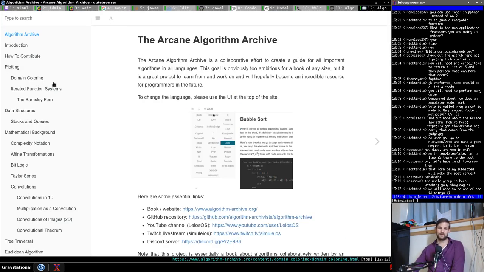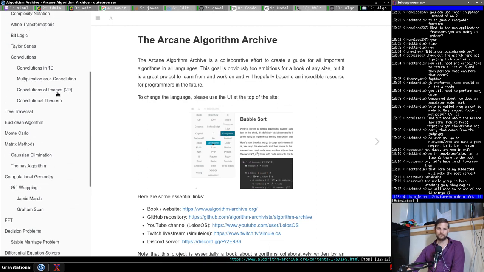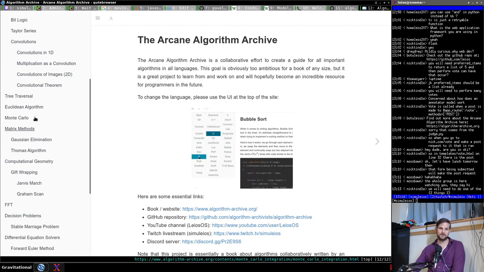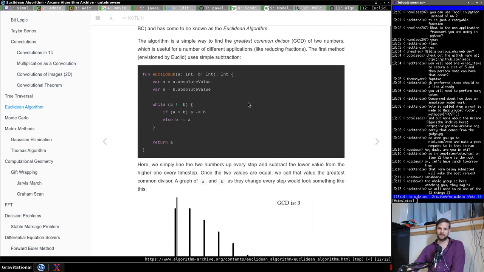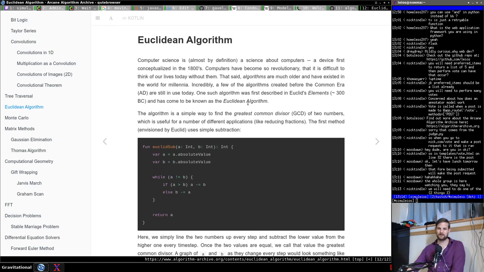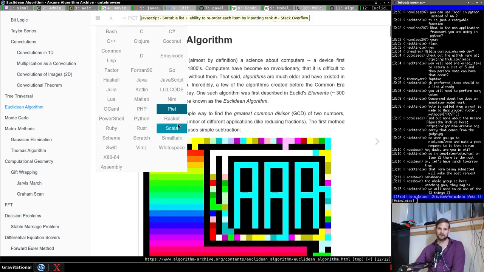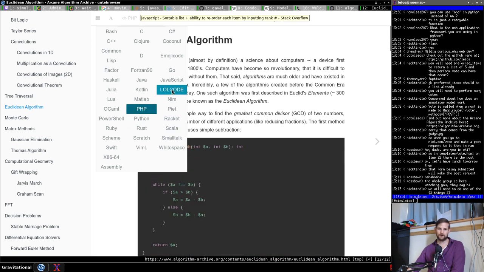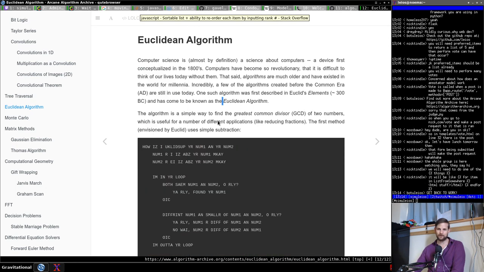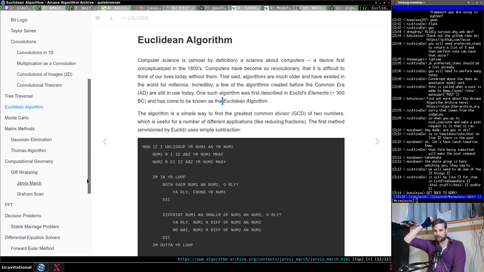Here, the idea is that we have a bunch of different algorithms in a bunch of different languages. So for example, we can go to the Euclidean algorithm, which is an algorithm to find the least common denominator of 2 integers or whatever. And we just have all these languages that you can switch between, right? Some of them are good languages, some of them are like lol code and stuff like that. It will be like this for item in list somewhere, HTML stuff, HTML N4, right?